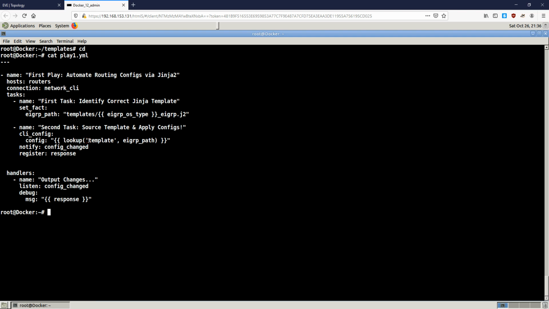So Ansible knows this, and we're going to look up the template in the EIGRP path, which was the fact which we set. It's contingent on which type of router we've been given in the host file, which will denote which template to use, which is going to tell you what configuration to push out effectively. Again, notify the change, register response, and we're just going to put out the response here. And that is basically how it's going to work.